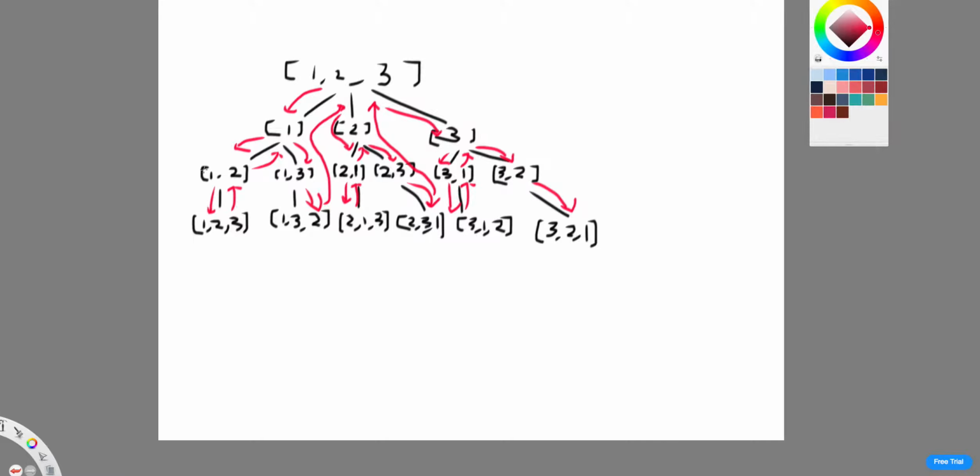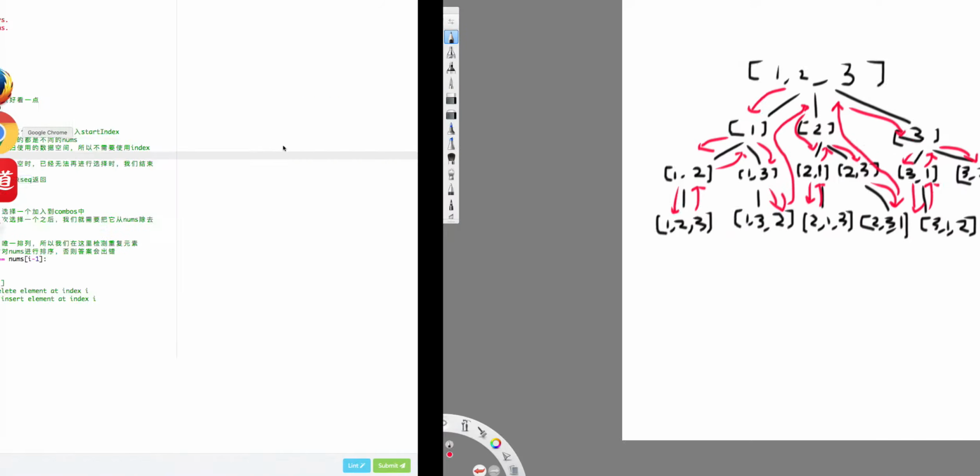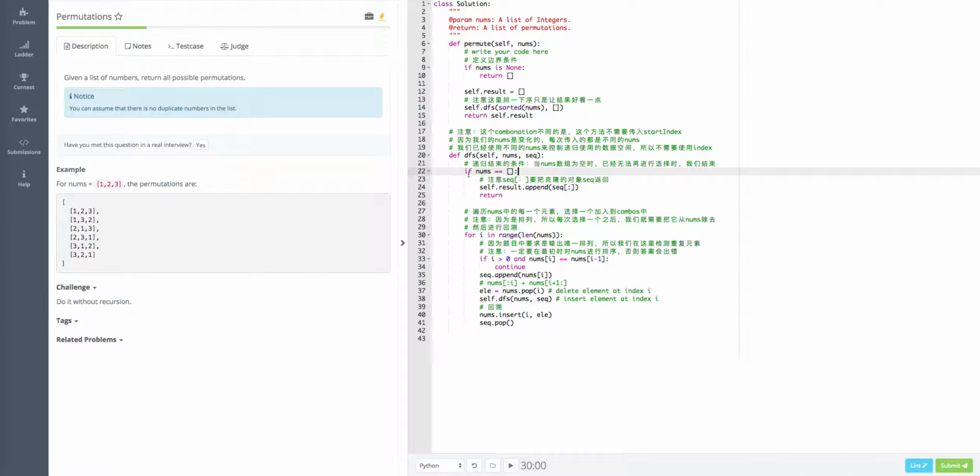The sequence is like 1, 2, 1, and 1, 2, 3. This is used to help the DFS search function put the local result in that sequence local variable and pass it down to the deeper level of the function. So still, let's go back to the code. Because this is DFS, this is a recursive call.